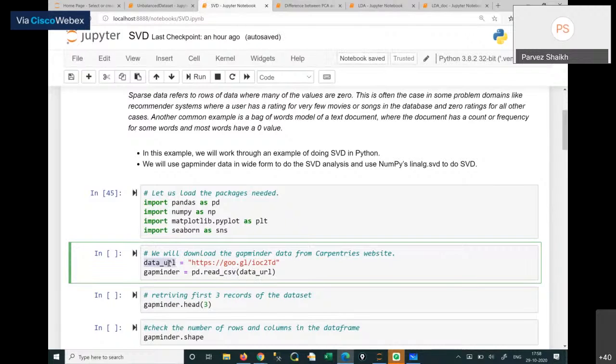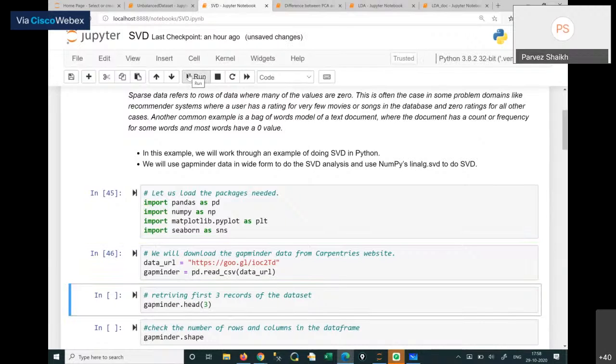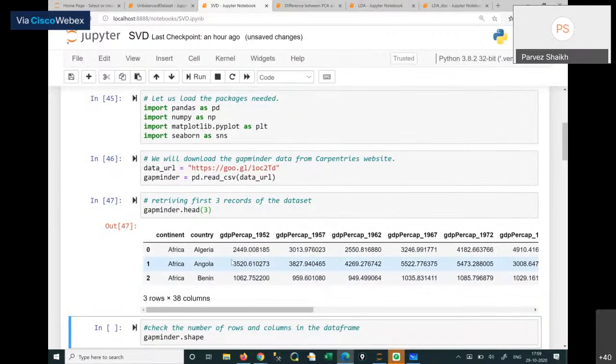So this is my URL I have stored in the data_URL variable, and I am calling that variable by executing the method called readCSV, and the data from that particular URL gets stored in my gapminder variable. If I run this, it will store the data in the gapminder data frame, and here I am just selecting the top three records from my gapminder data frame.